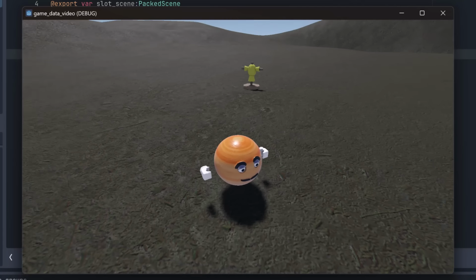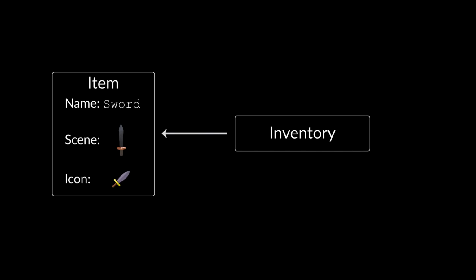Let's quickly have a look at what we have built so far. We created a data model that represents our items. It holds the name, the 3D scene, and the icon of our item. We also built a second data model, our inventory. It just holds a list of items and provides a few useful functions to manage this list, but it isn't really concerned with how the items get in there or how they are rendered on screen.